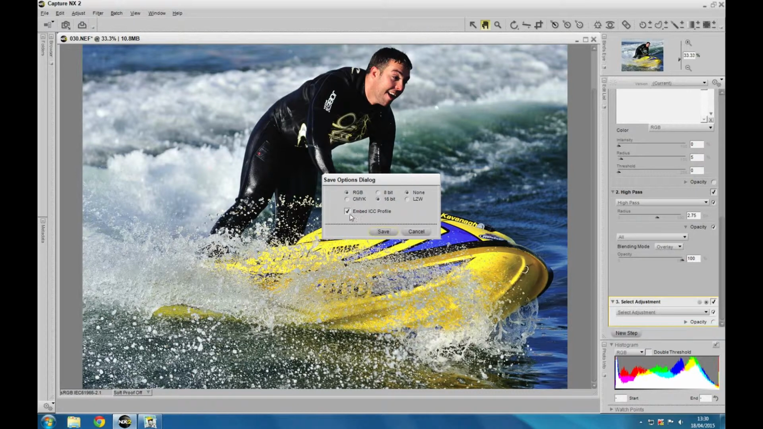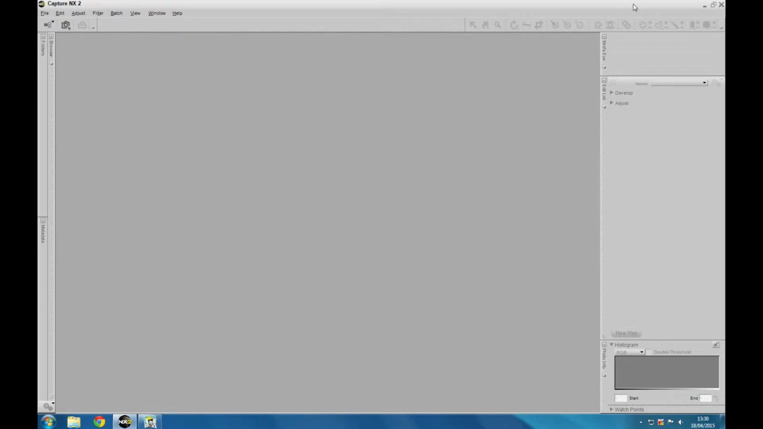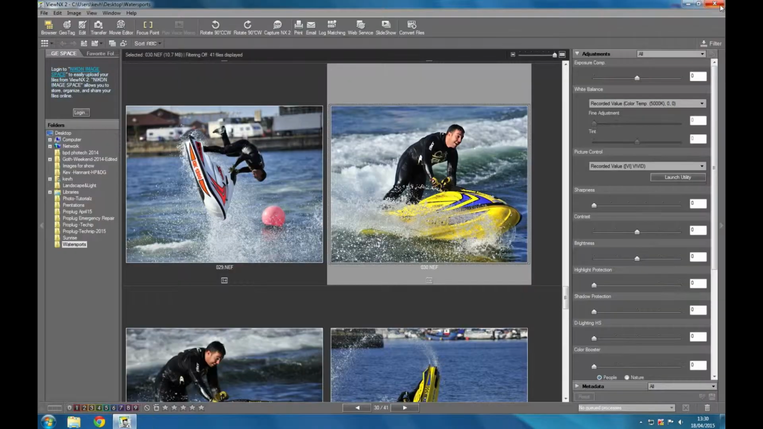So I'm going to go on 16-bit, and I'm going to embed that profile. Okay, I'm saving it as RGB, 16-bit, with no compression. So I don't want it to be a compressed TIFF, and I click save. Okay, and there it saved the image. And that's basically how you open a raw image into your raw converter software using the Nikon D3, Capture NX2, and View NX2.